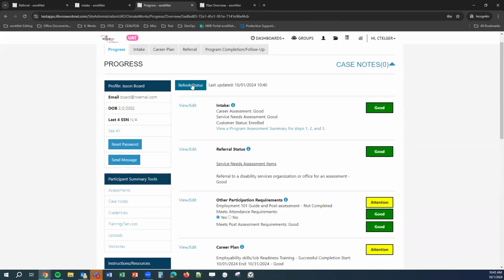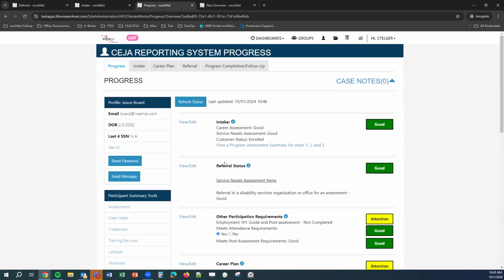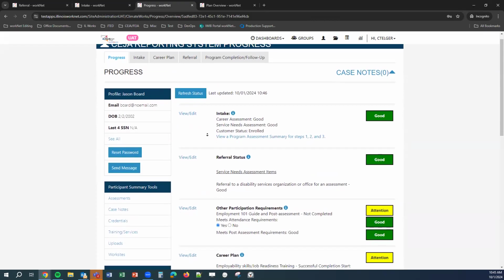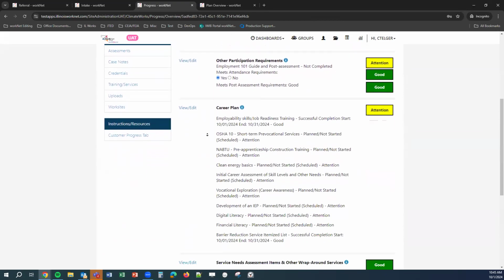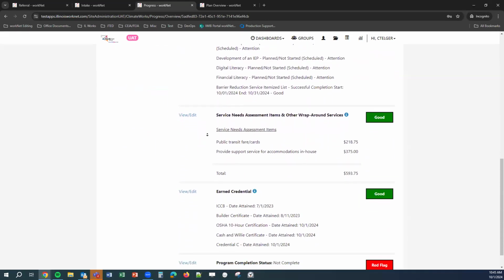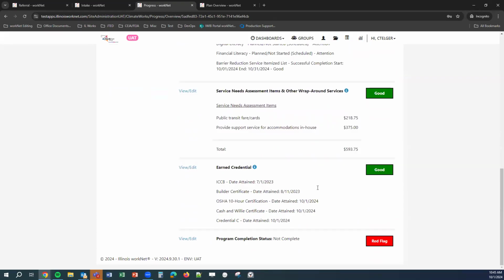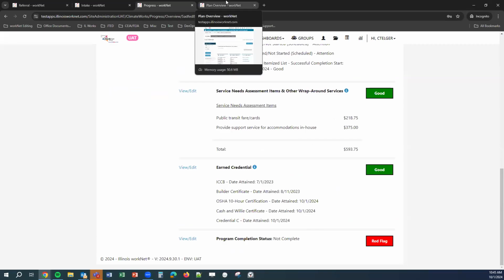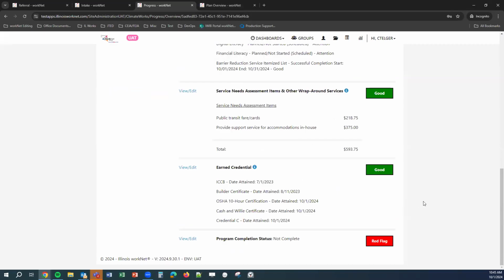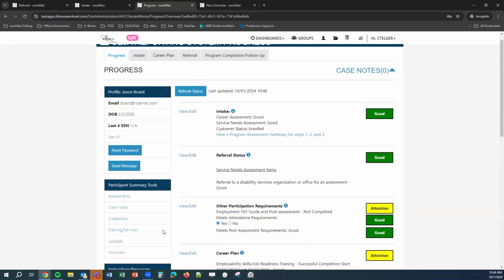And let's see if there's anything else on this progress page that I wanted to show here. Okay, the only other thing is we have this earn credential section. So it looks like before I may have added a couple credentials, but the three that we added today, once credentials are added and saved to a training service, those will pull through here, and we'll see the name and the date it was attained there.